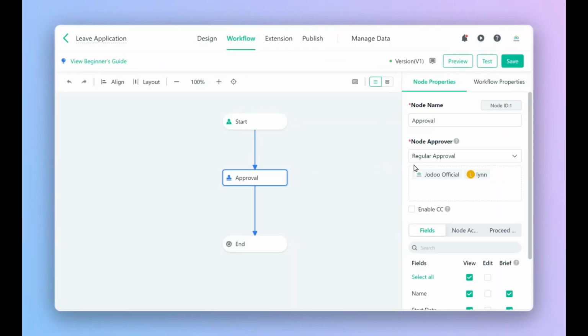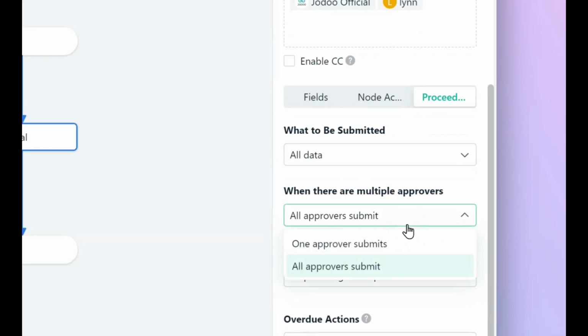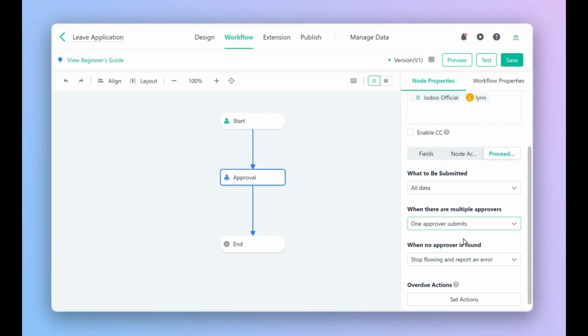Still in the workflow designing page of this leave application workflow. Still, we set Jodoo official and Lin as node approvers. And below, in Proceed to the next node when, we change this condition into one approver submits. Then we click Save.